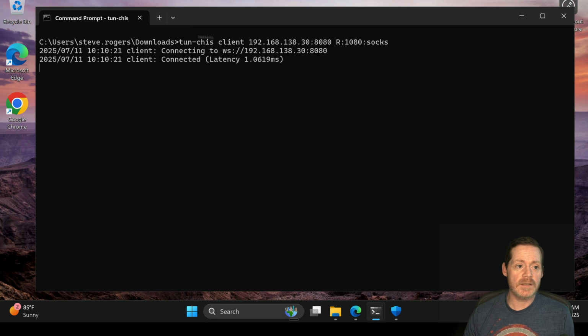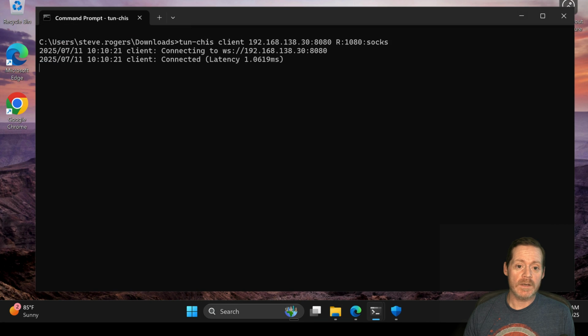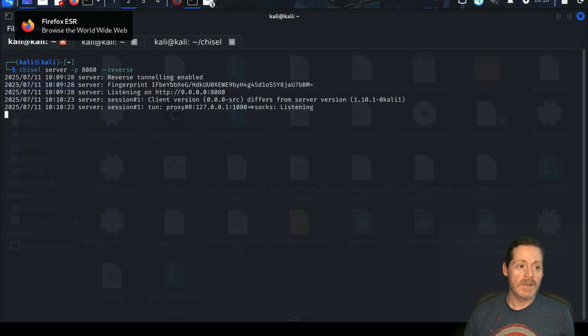And it says connected. We come back over here to our Kali host now. We have a session SOCKS. So it's listening. So at this point, our Win 11 host 1, we're going to disconnect from it because it's going to disconnect anyway the moment that I run this command. Go ahead and disconnect Win 11. And we'll come over here to our second tab.